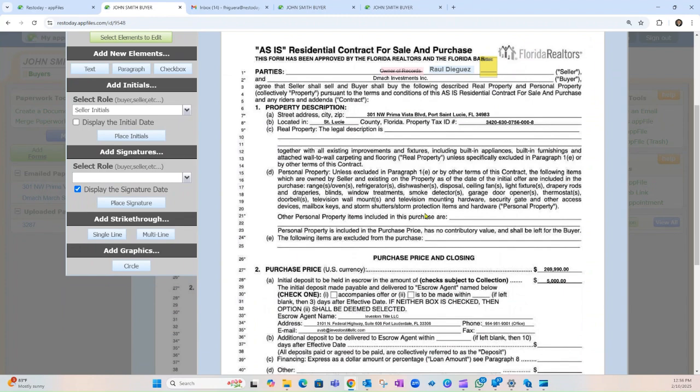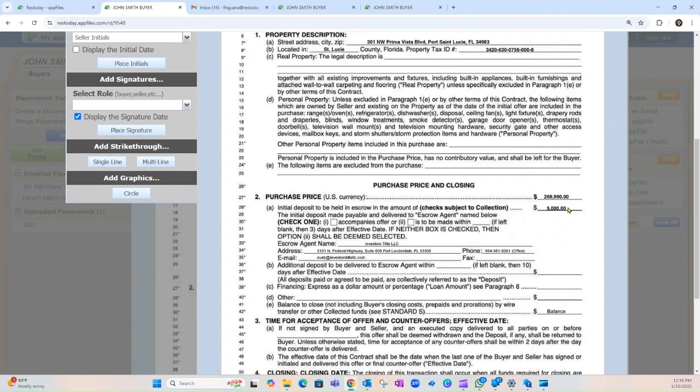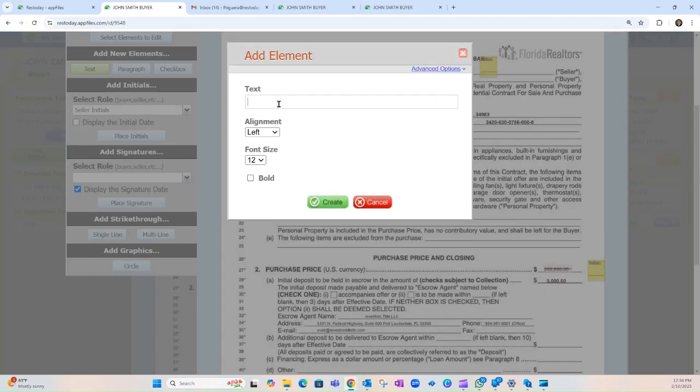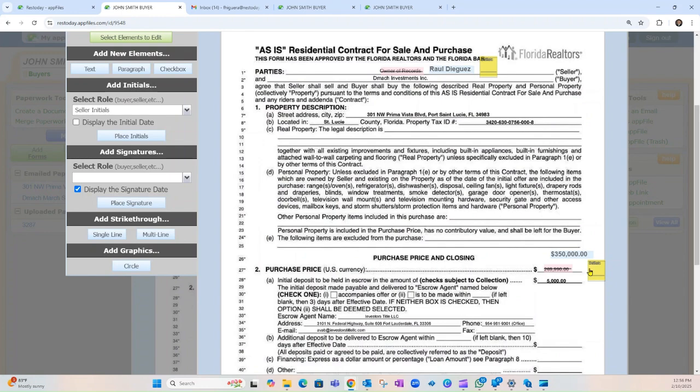So far so good. Now price, we're going to counter that. So grab the line, move it, shrink it, put the initial, but we're missing the number, right? So I go to text, and I want to counter 350. This is just an example, guys. This property I sold already. So boom. Here we go.